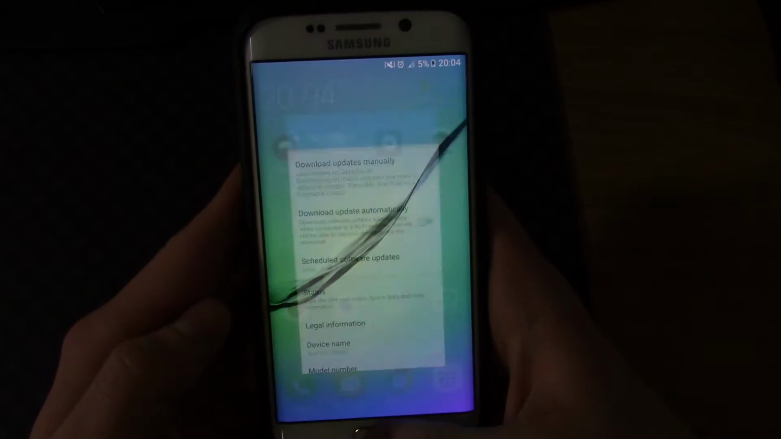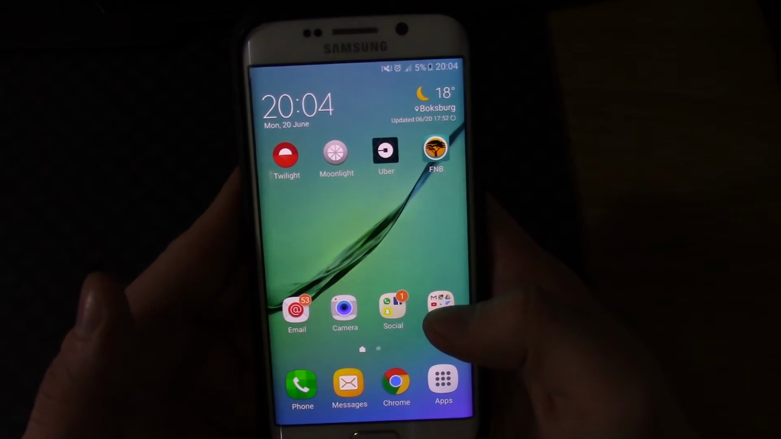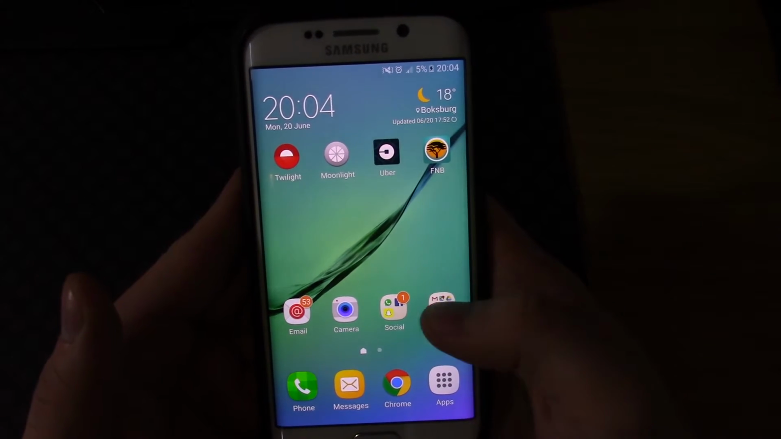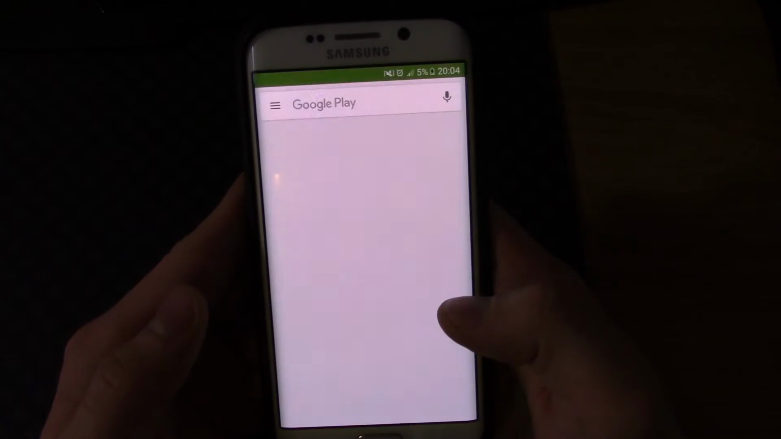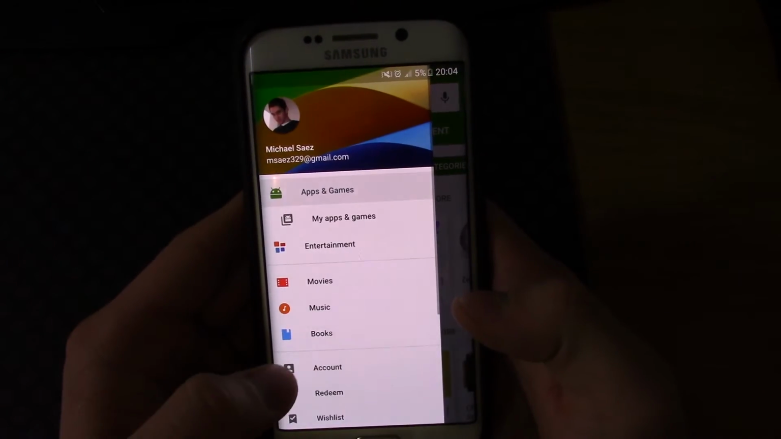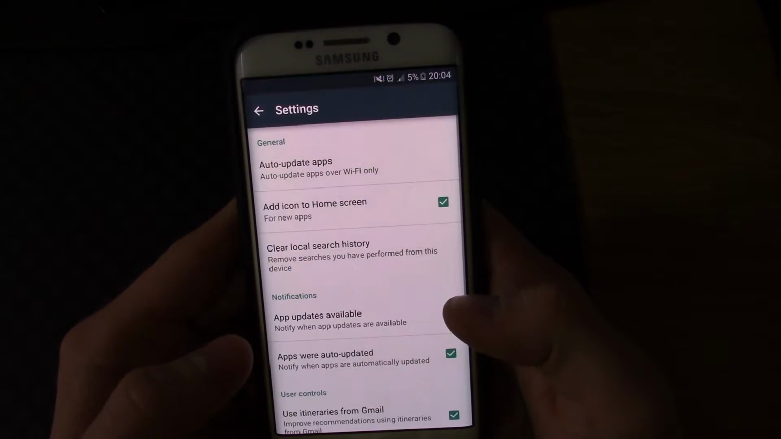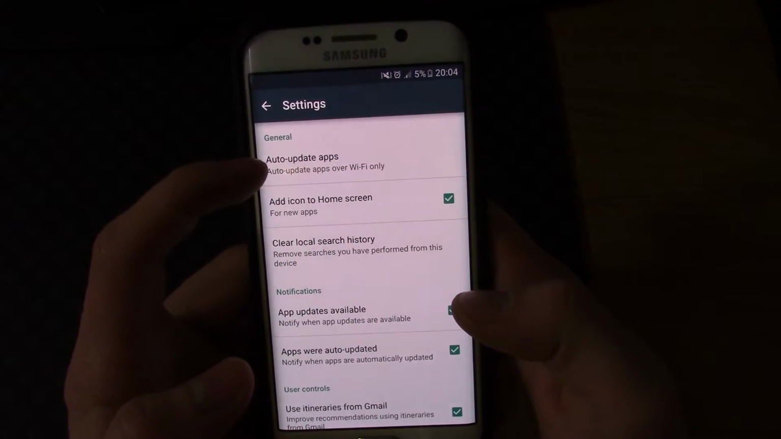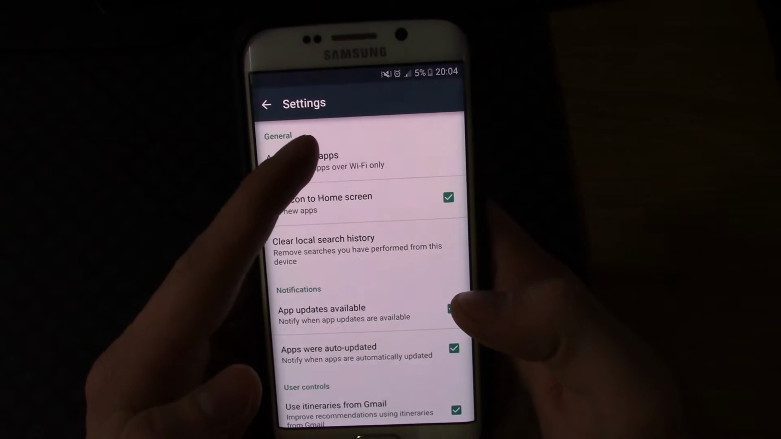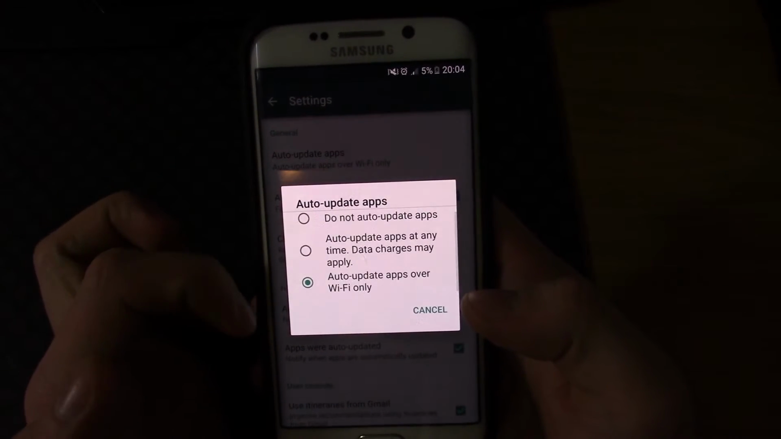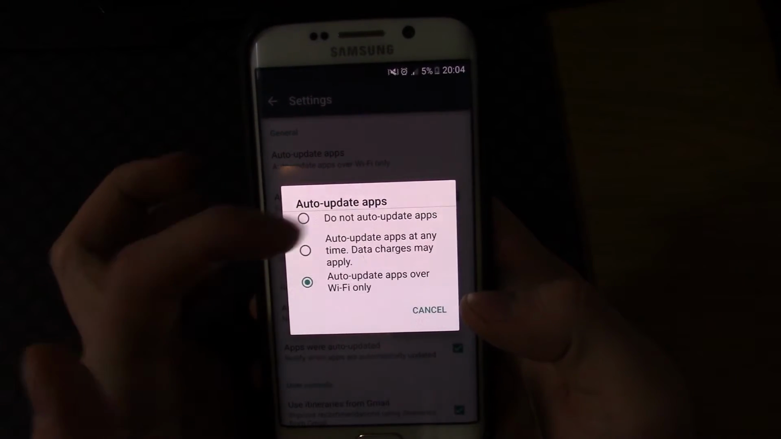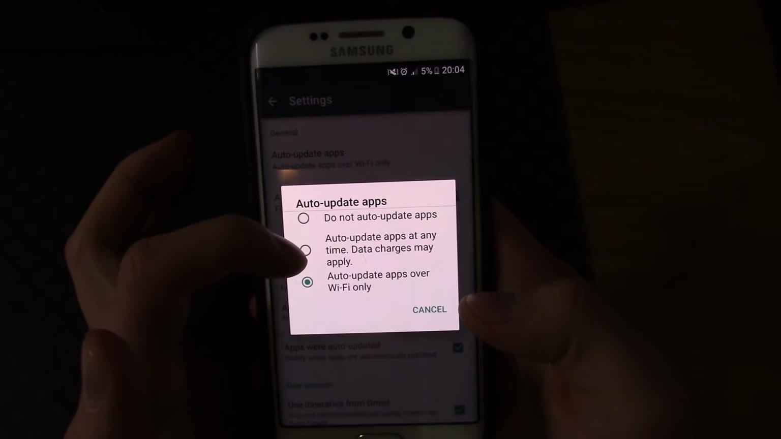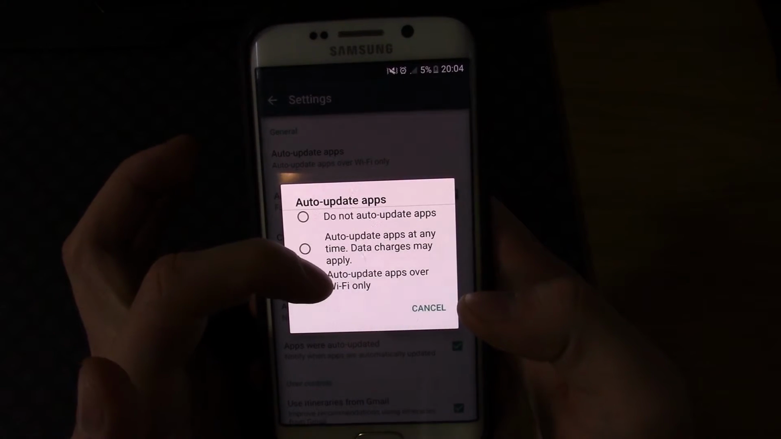So once we're done with that, the next setting I want to show you is your auto update of your actual apps. And for that, you'll go into your Google Play Store. You will go into the settings of your Google Play Store, and then your first setting is your auto update apps. You're going to select that, and it will offer you three options: the do not auto update apps at any time, and the auto updates over Wi-Fi.